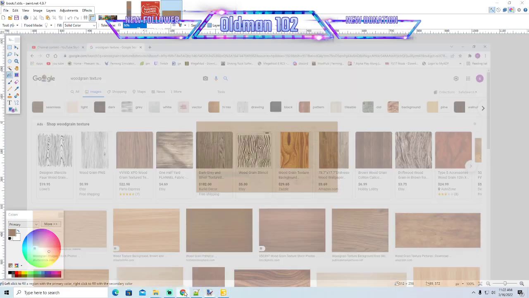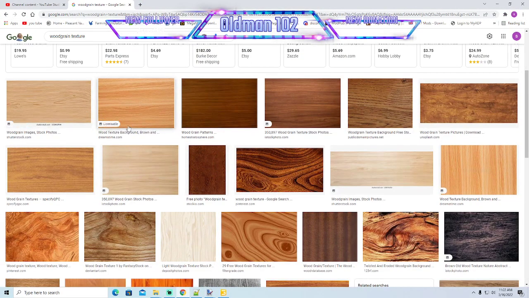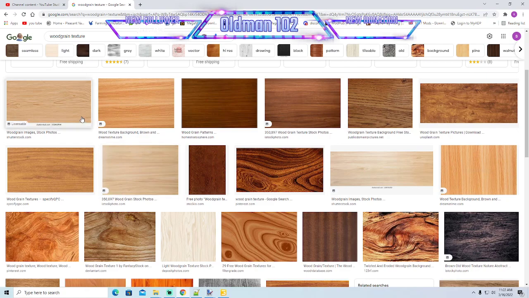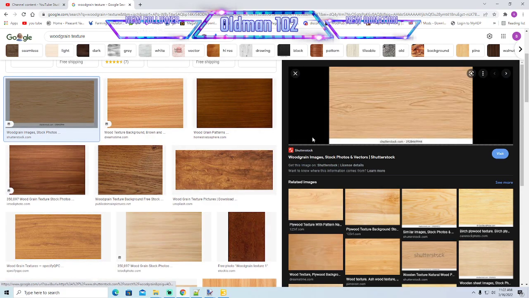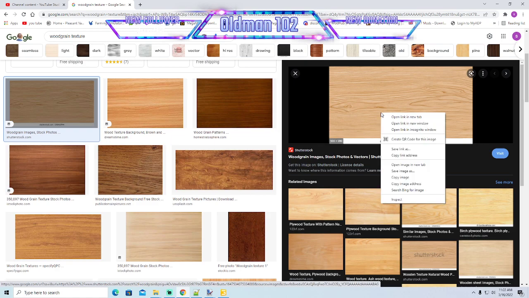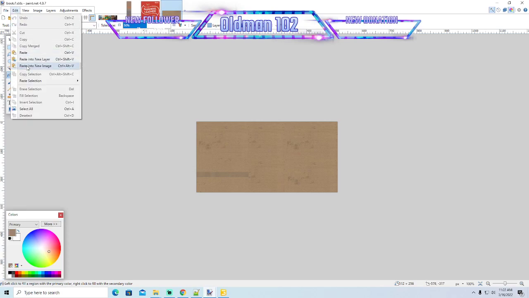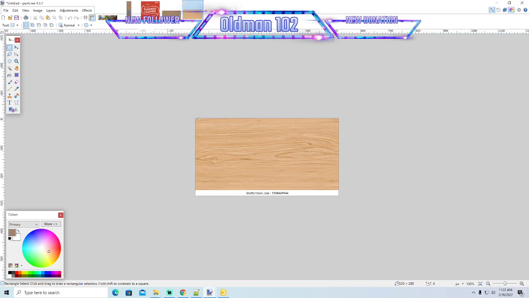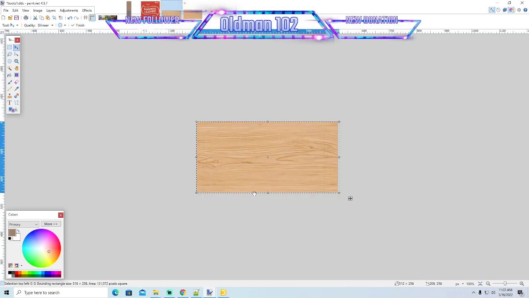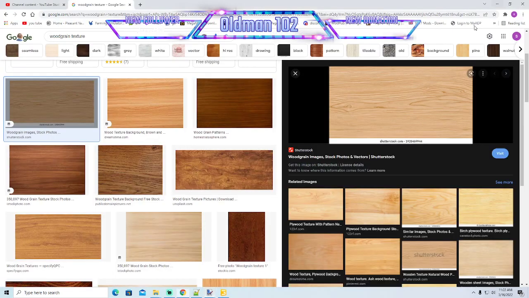Now I can jump back into here. Alright, I want a wood grain. Something fairly light. So let's copy that into here for a minute. So copy and paste. So we should have now just a plain wood grain to work with. Let's close that.